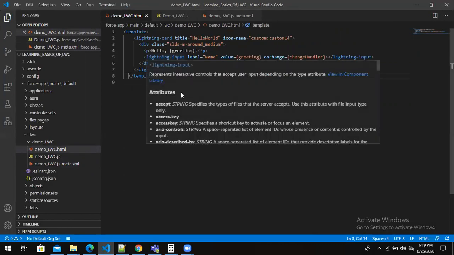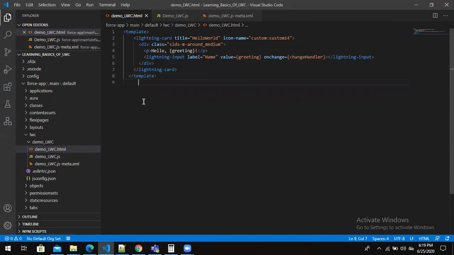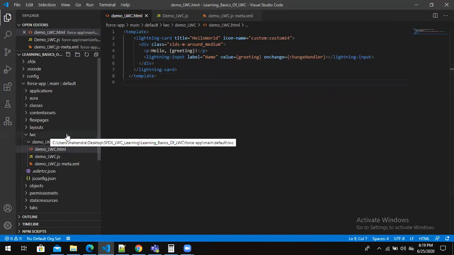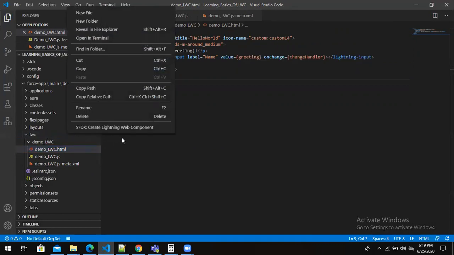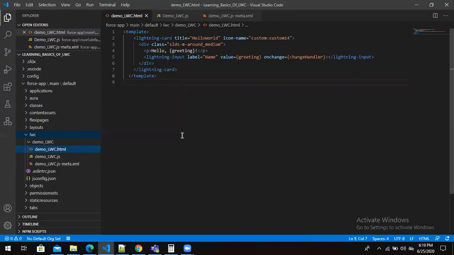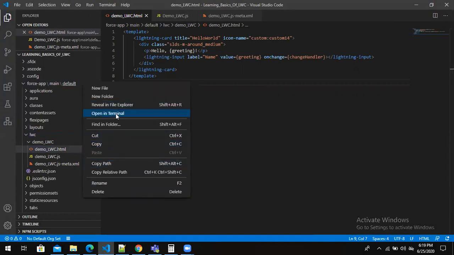So the next step is we need to deploy this to our destination org. What you can do is, here you have the LWC folder, right? Here you can right click, and you don't need to write any command to deploy this to our destination org. We can just deploy this with simple clicks. But currently, if I click here, I don't see any option to deploy this component, right?